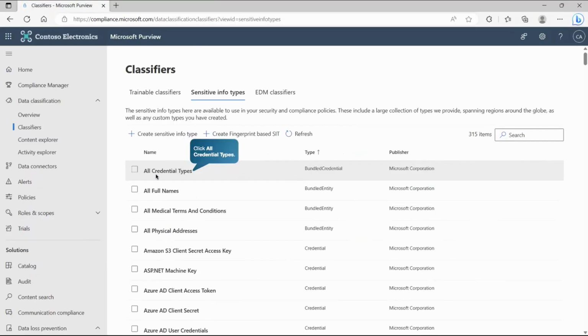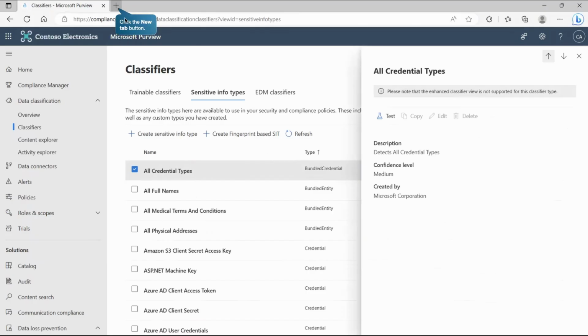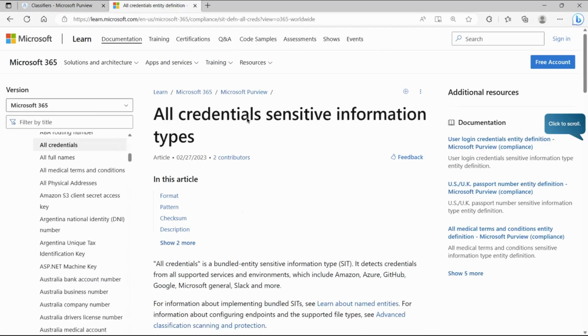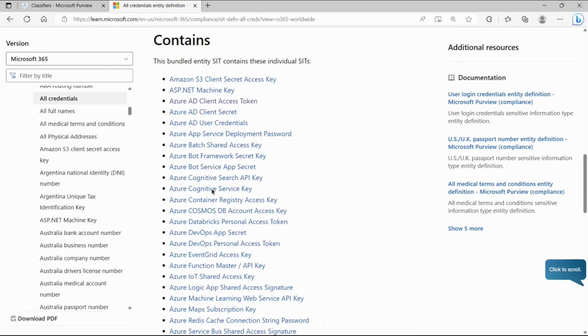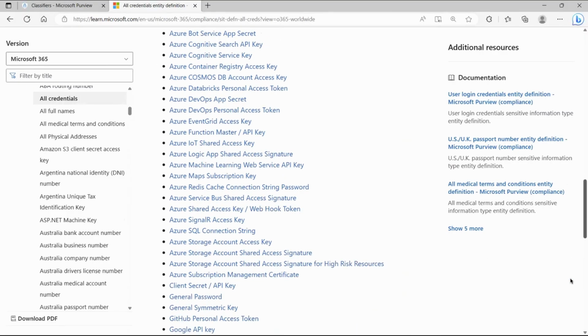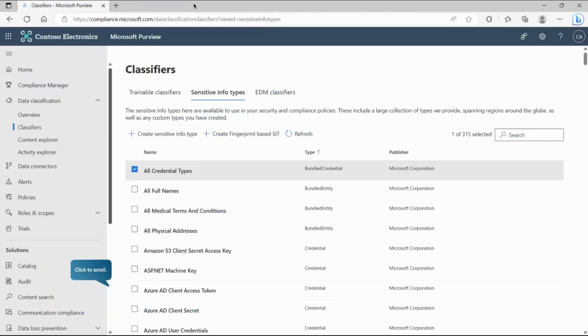Now, if you can see, this is another credential type, which is all credential type, but this is the entity. If you check, it's not just credential, it is bundled credential. As it sounds, it's not just going to detect one kind of credential, it will detect many. So let's explore it. Similarly, if I go and explore the Microsoft documents, as you can see, for the all credential sensitive information type, if I scroll down, you will get a list of credential types that it detects. Like if you have kept any client secret access key for S3, or maybe ASP.NET machine key, or maybe Azure AD client secret, or anything listed at this place, this SIT will detect and identify. We have the list at this place.